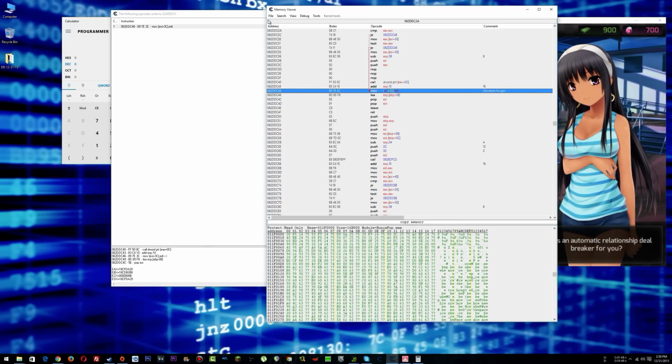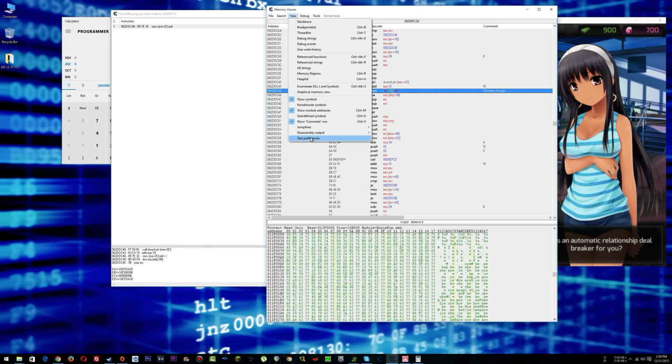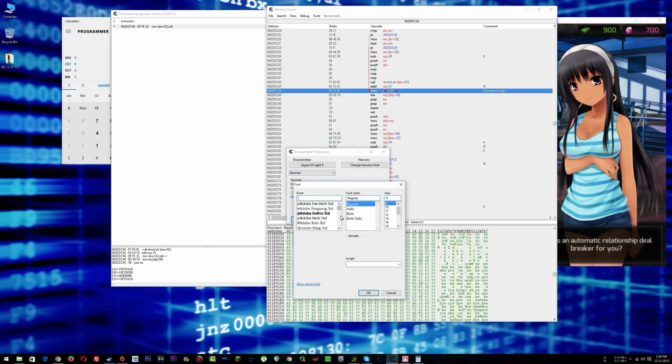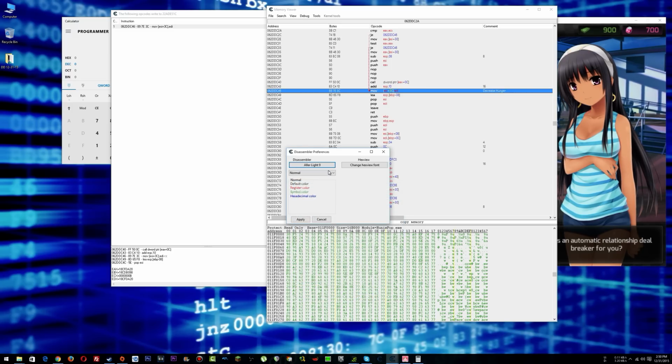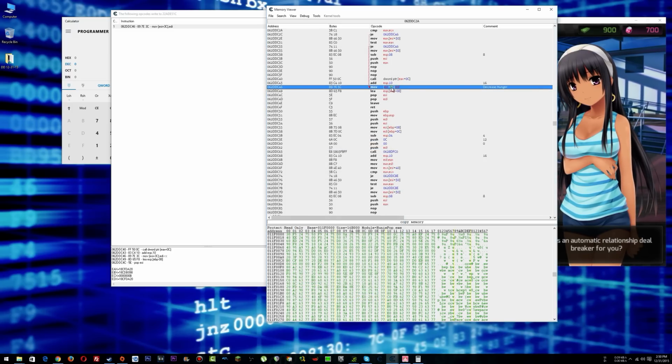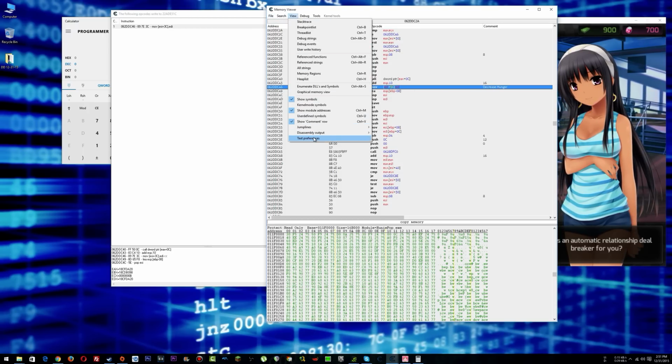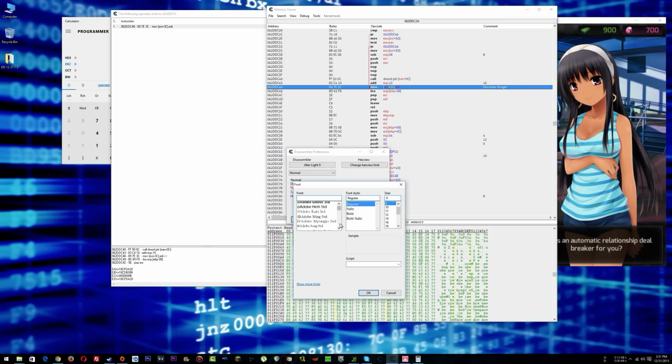All right, so now what we want to do, actually let's go to view, text preferences. I've been playing around with some different fonts to see if I liked anything else. But some of these are kind of difficult to see. Let's try this one. Apply. See how it's hard to read this right here. Anyway, let's just go view, text. Let me just try Arial, see if that looks fine.